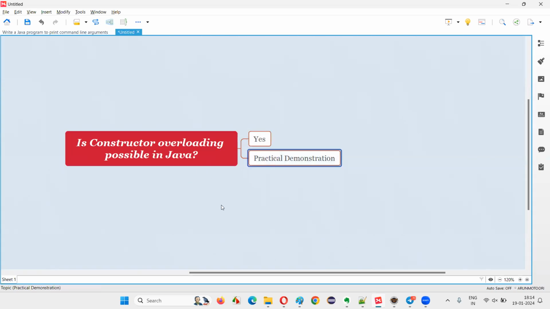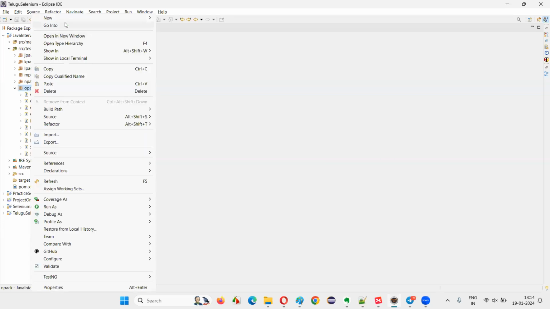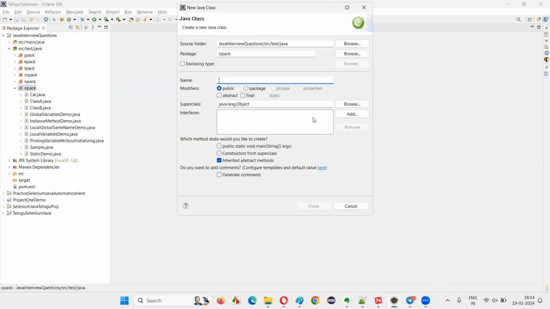Let me practically demonstrate this for you so that you'll be able to understand the answer for this question in a better way. For that, I'll switch to this Eclipse IDE and create a class and name this class constructor overloading demo, COD for short.